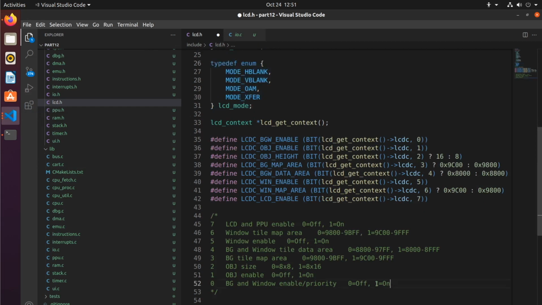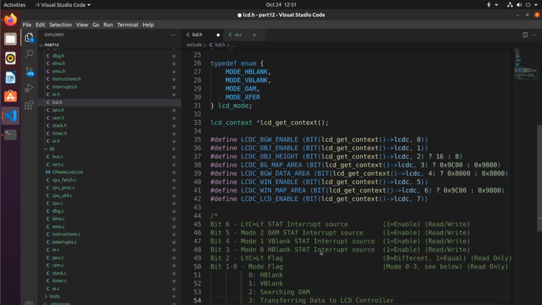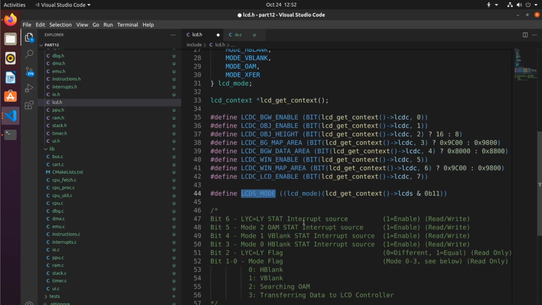I'm just going to put it right over top of this other. And you see bit 0 and 1 is the mode flag. So that's going to tell us what mode the LCD is currently in. And I'm just pasting this in, essentially grabbing the first 2 bits and casting it to LCD mode. Okay. And yep, cast it to LCD mode.